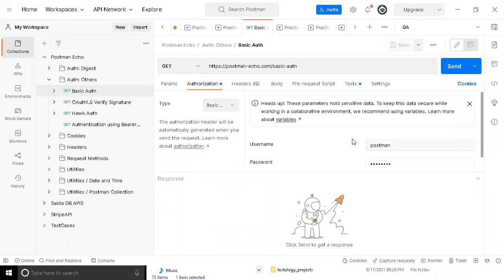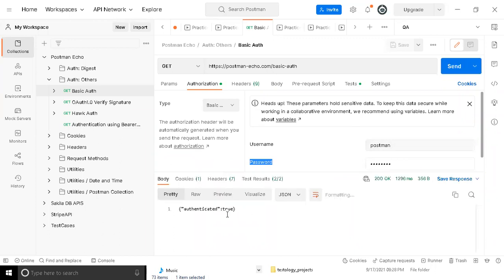Basic auth will provide you this option of username and password, and when you provide the right username and password, you will be able to access the API. Now you see what response is coming: authenticated true. Basically this is just an example API. Maybe you might have some other API which will need the username and password, and this is the example of basic auth.